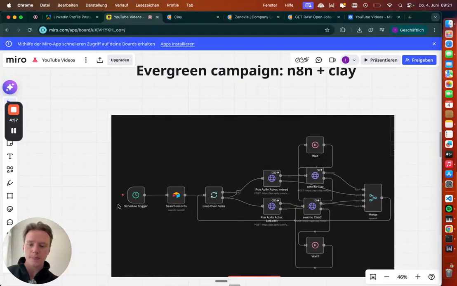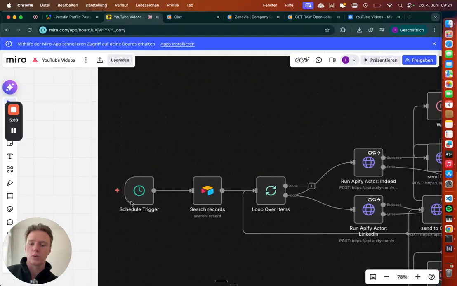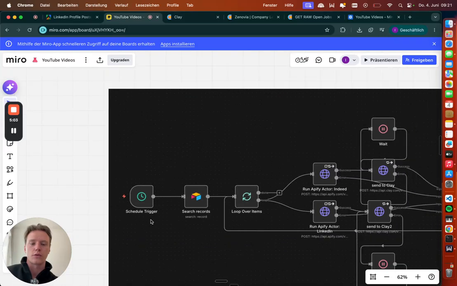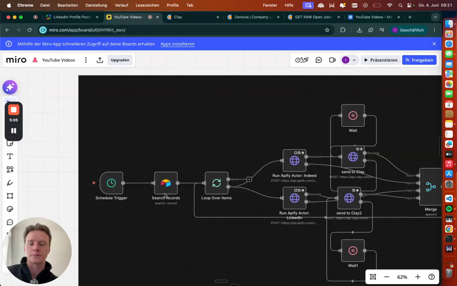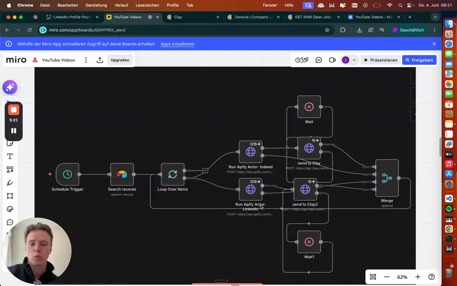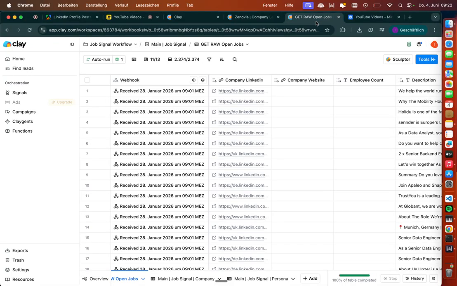This starts in N8N. And we have a schedule trigger, so once a week or twice a week, this workflow runs. And then we have a database with job titles we want to scrape for. So let's say we are a recruitment agency that wants to reach out to companies that place engineering roles. We have a lot of engineering titles in here. Then continuously once or twice a week, we scrape job boards like Indeed and LinkedIn to find companies currently actively hiring for engineering roles. And then we send those job openings over to Clay, and it looks like this.